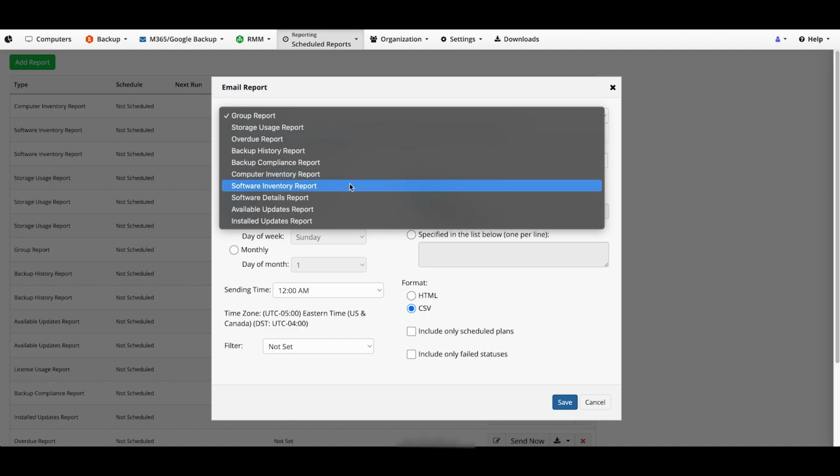Software Inventory Report. The Software Inventory Report enables you to collect information about all the software installed on the specified computers and get it in a structured way, in either HTML or CSV format. Software Details Report. The Software Details Report contains a detailed list of the software installed on the computers of the selected company. Available or installed Windows updates reports. In the latest release, we've added two new reports that provide information about both available and installed Windows updates.